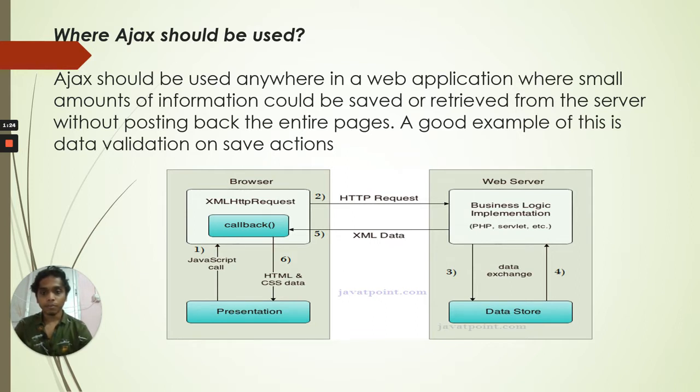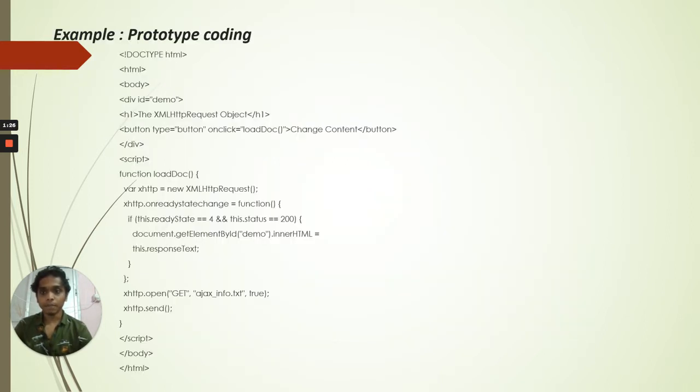So let me go to the next slide. For example, this is a prototype coding of AJAX where we can see how the AJAX process and the coding is done. Basically the doctype HTML, then the HTML, then the body, then the XMLHttpRequest, and the whole prototype coding we can see over here.